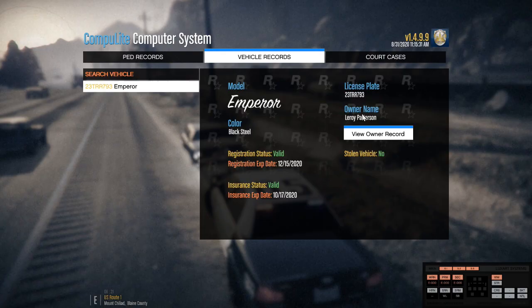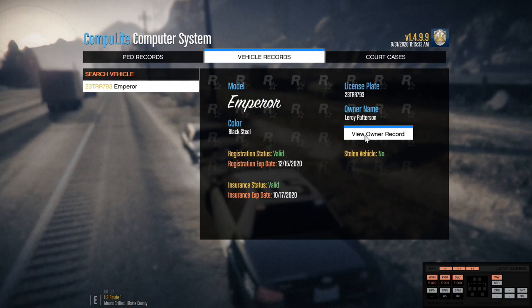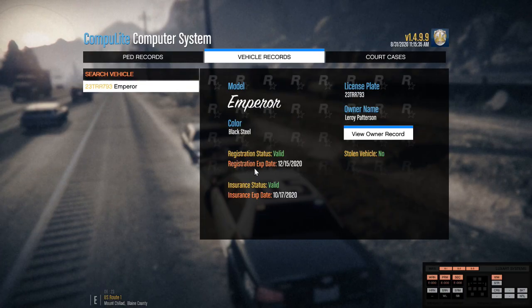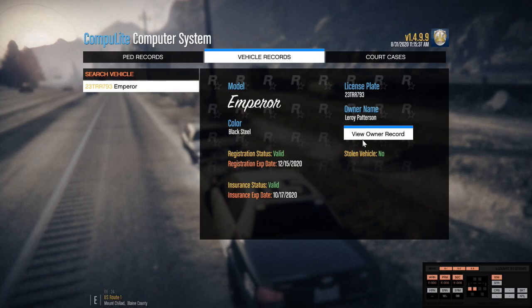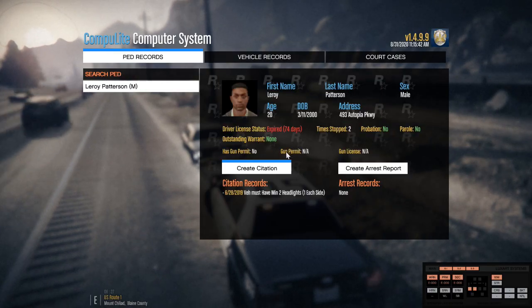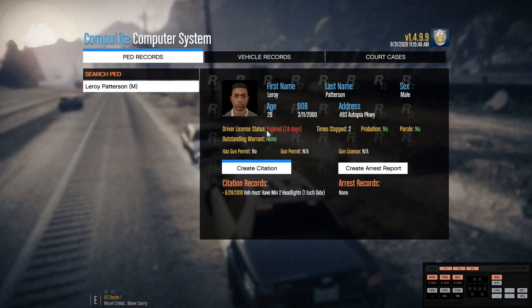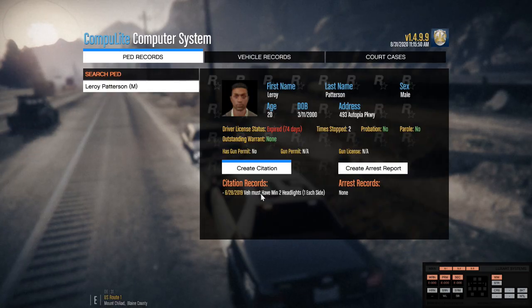So the owner vehicle name is Leroy Patterson. It looks like his registration is valid, insurance is valid, and it's not a stolen vehicle. So go ahead and click on vehicle owner. And this is going to be your vehicle owner. Now, it shows that he has an expired driver's license for 74 days. It also shows previous citations and previous arrest records, okay?